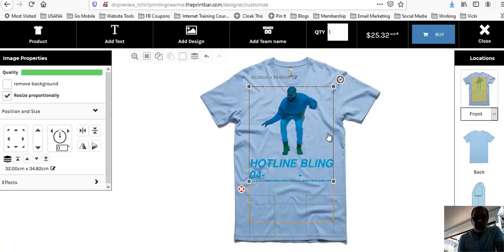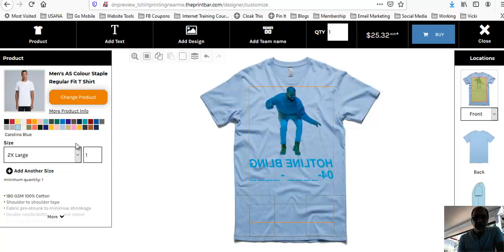So we're going to move our cursor to these two upright triangles here, and we're going to flip horizontally. And it's as simple as that. If you ever lose this window here, that means you've clicked outside the dotted line, and this will disappear.